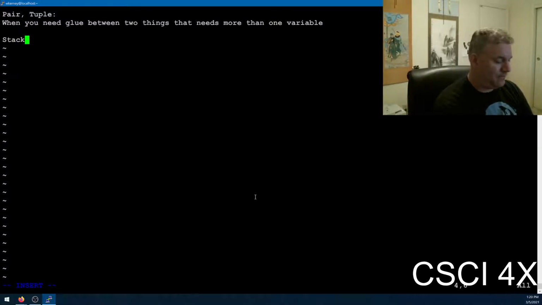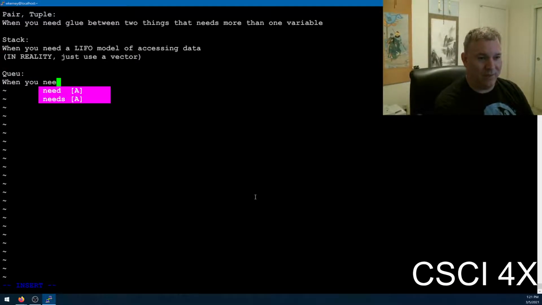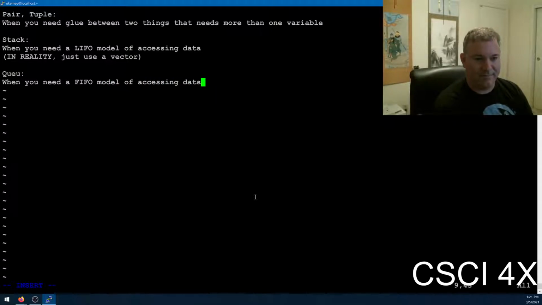Okay, stack. When to use a stack? When you need a LIFO, last in, first out model of accessing data. In reality, just use a vector. Queue: when you need a FIFO model of accessing data. In reality, use a list or deck. Okay.